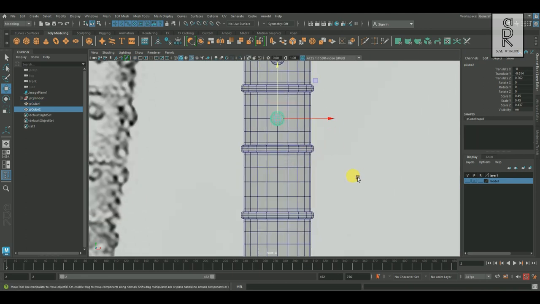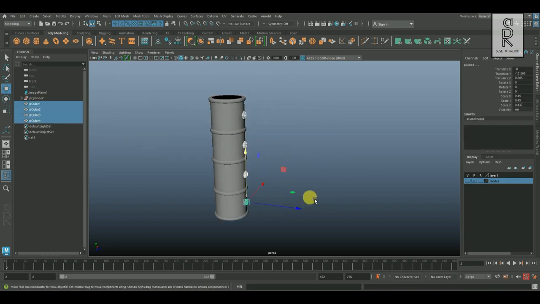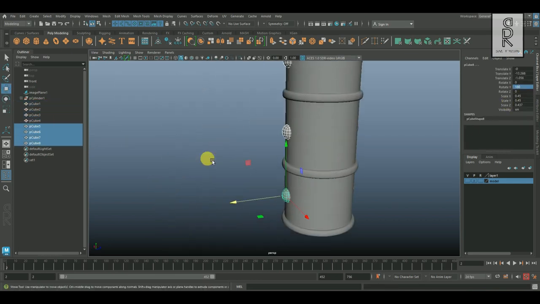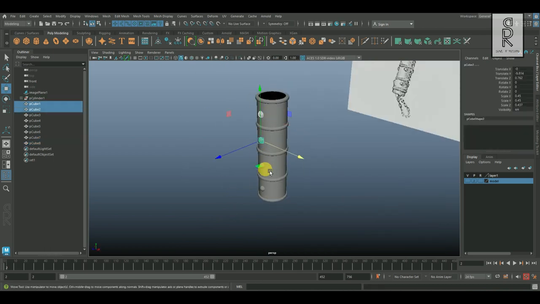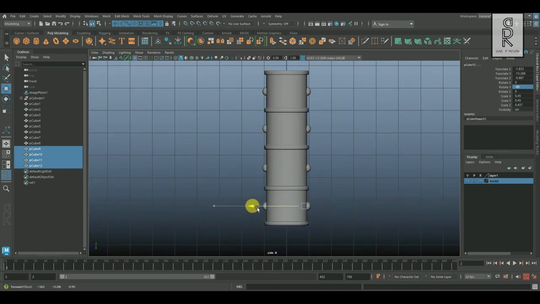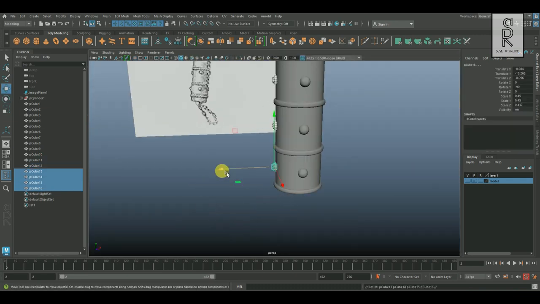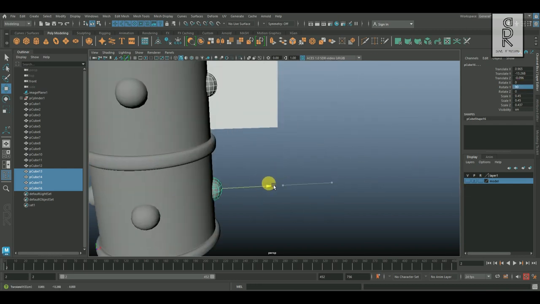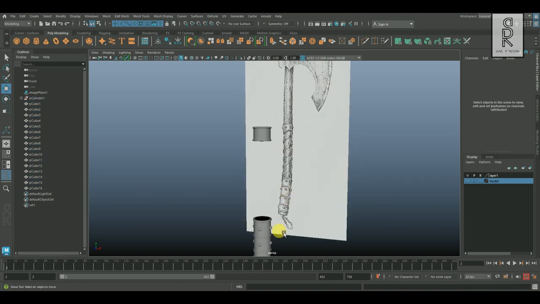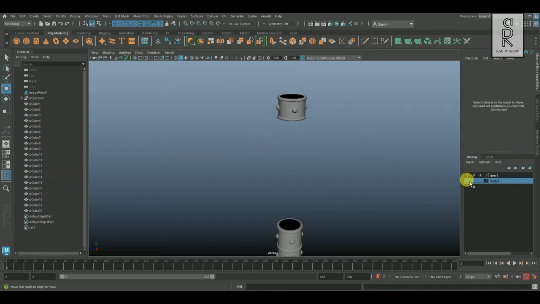After that, duplicate this object, and then place them on top of each of these rings. And then select all these objects, duplicate them and position them correctly at the back and on each side of the ring objects. Again, duplicate one set of these objects, and place it on the top ring.